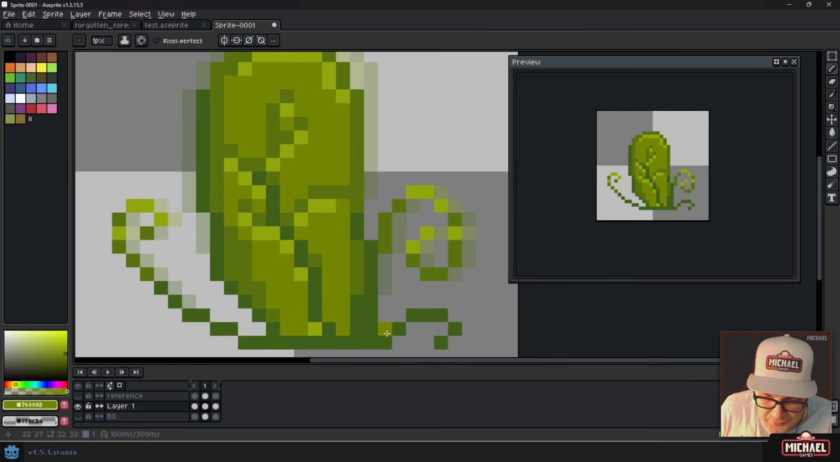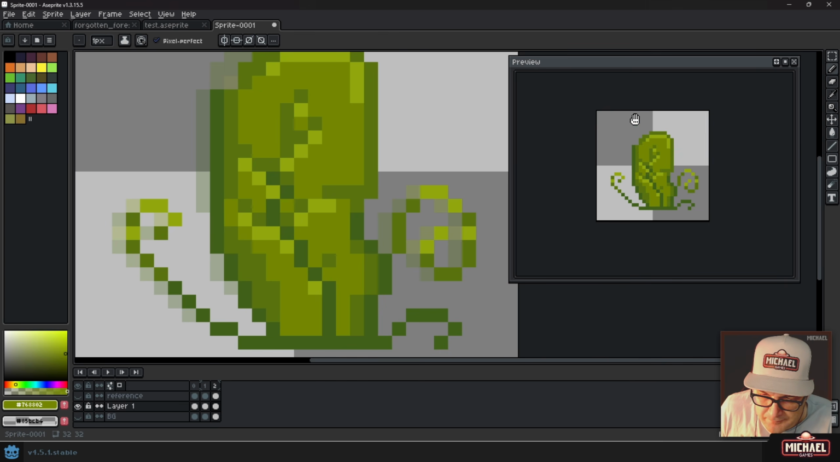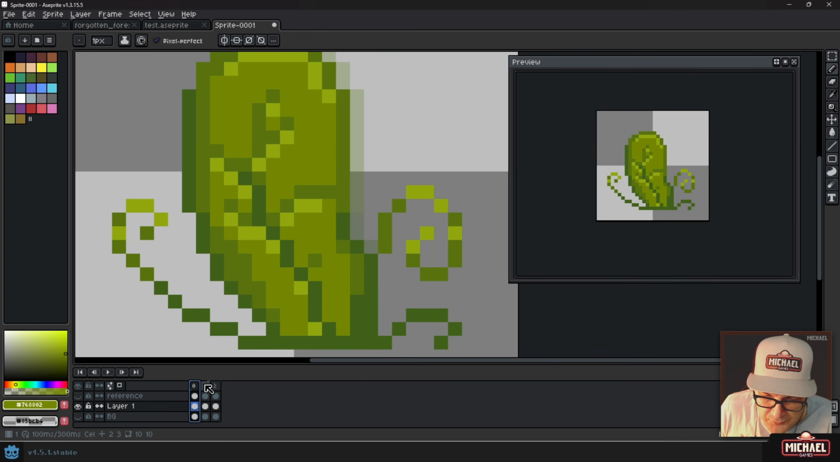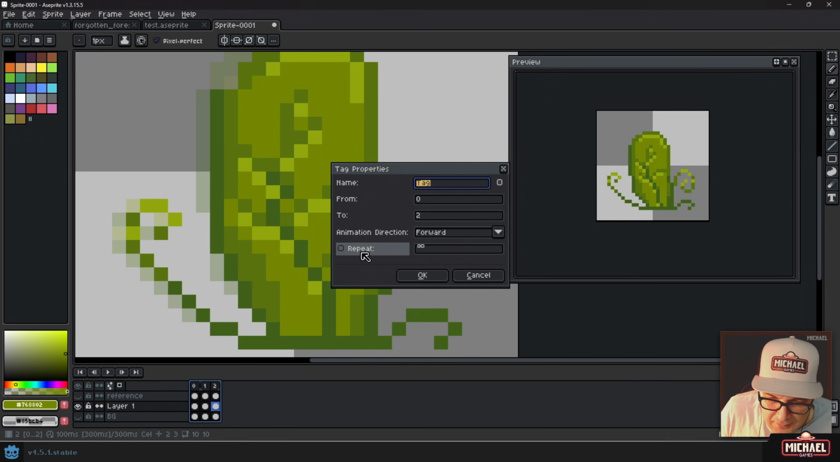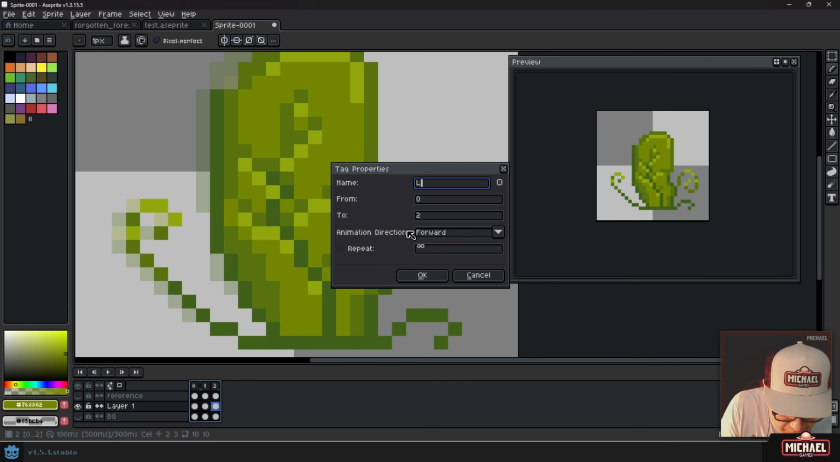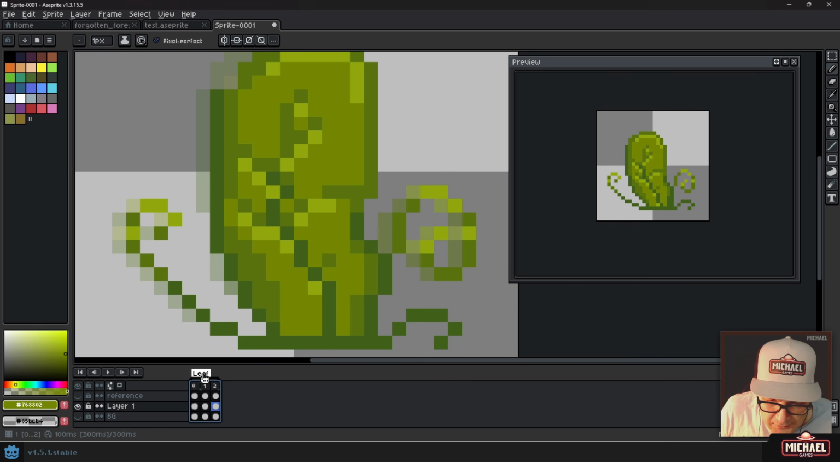Okay, so we're kind of just transforming our lines. Now this is harsh because it's going from 0 to 1 to 2 and then all the way back to 0. So I'm going to select these three by clicking and dragging, and then I'm going to make a new tag, and I'll just call it whatever, leaf. I don't care. Oops. And then let's open that tag back up.